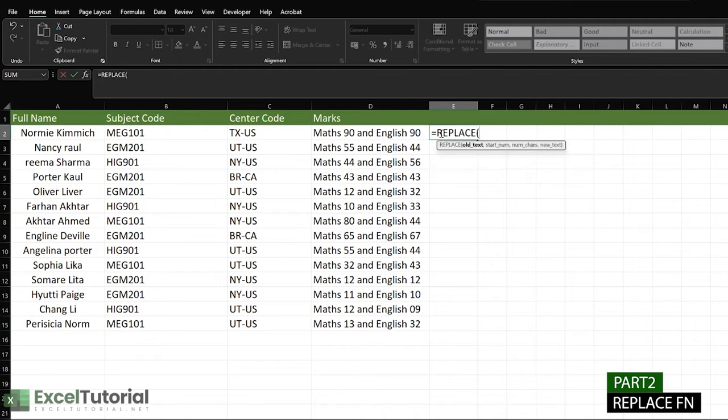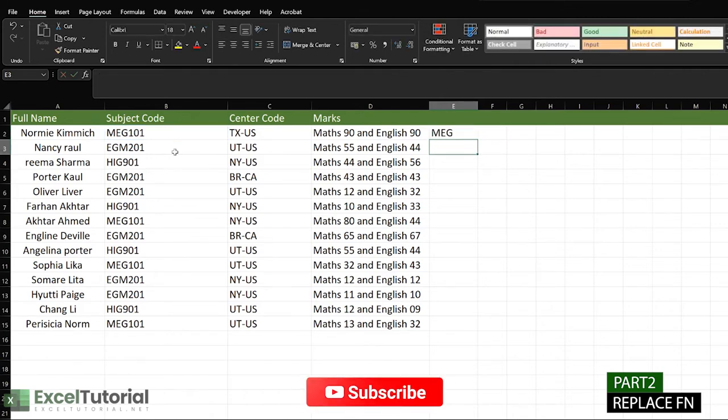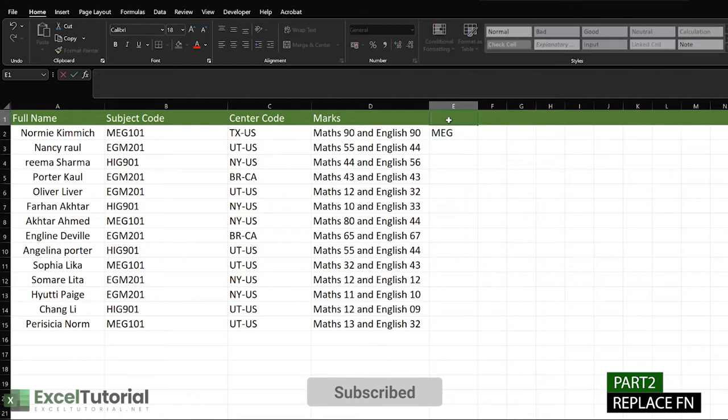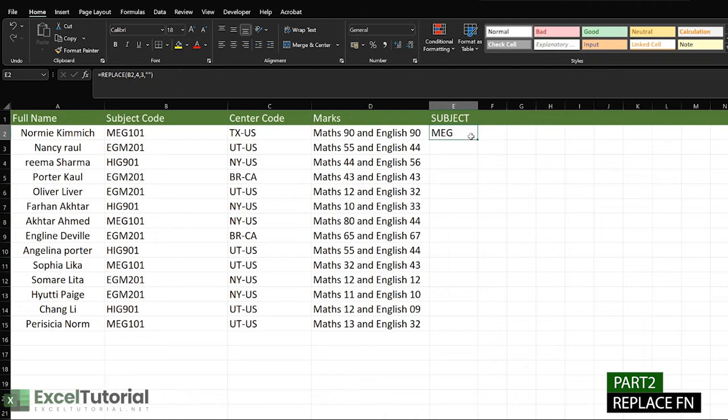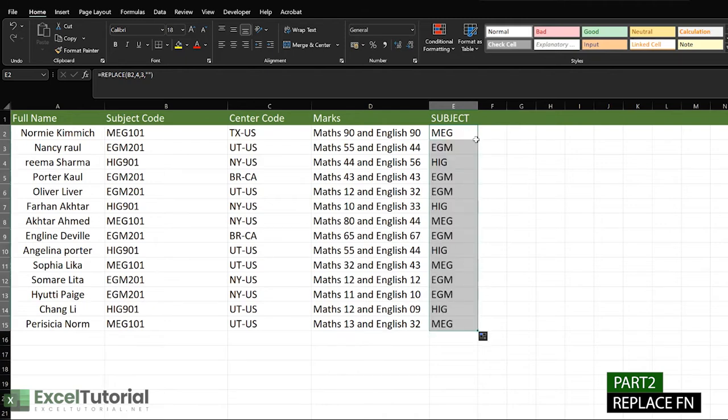So here we have the replace function. Old text is this, and the starting number will be the fourth one, and the number of characters we want to replace is 3. We don't want 101 here, and the new text will be nothing, quote unquote nothing, and here we replace this. Let's type the header here, subject without any code. So we have this, and we apply it to all, so we get all the 3 subject codes.